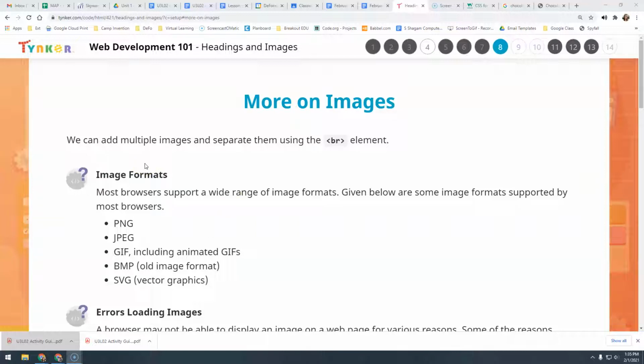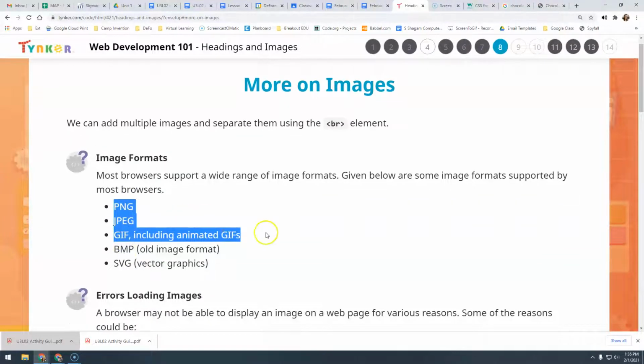So you can add multiple images and separate them using the break element. There are lots of different image formats. The ones that you're going to run into the most are PNG, JPEG, and GIF, including animated GIFs.